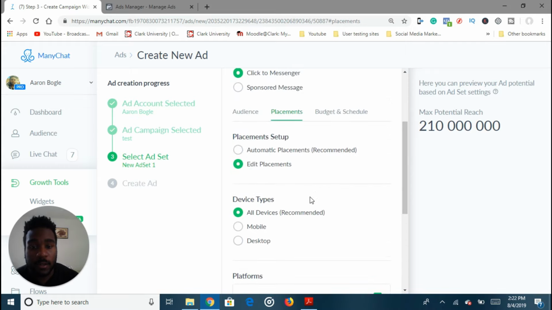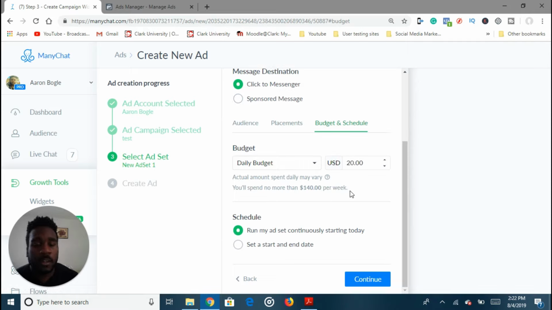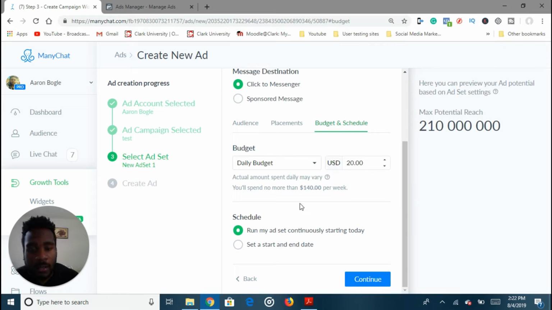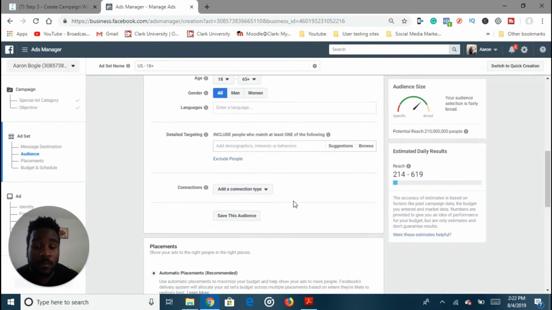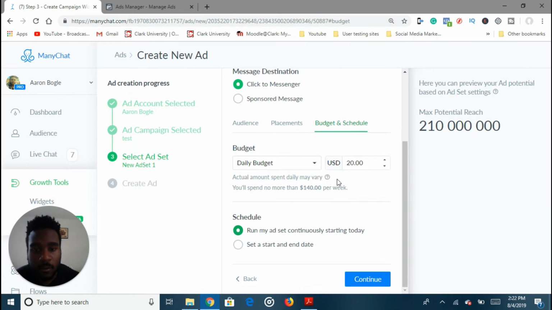You can edit your placements, and then all the different placements where your Messenger ad can reach, it's going to offer for the most part. And your budget, you can set your budget. So let's say I want to spend $20 a day. You can spend $5 a day, yada yada. And actual spend limit might vary. And then it says all the stuff that the Facebook Ads Manager says. So $20 a day, yada yada. Actual amount spent daily may vary. So all the same things.